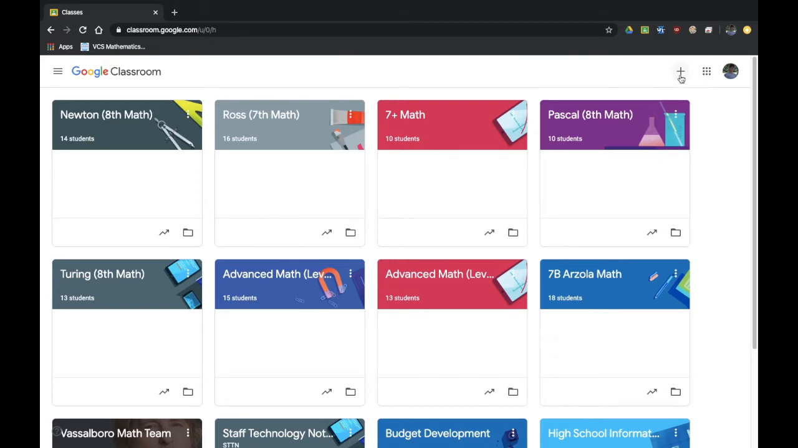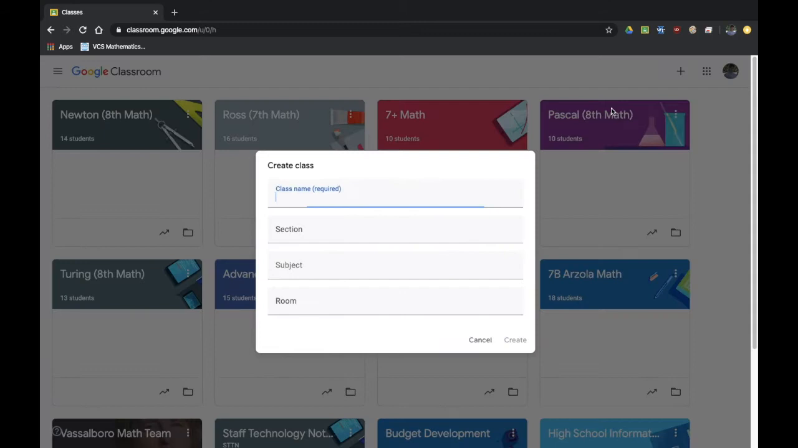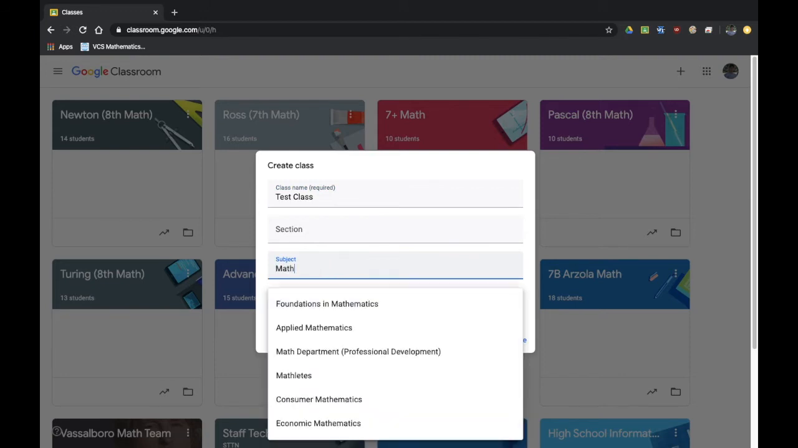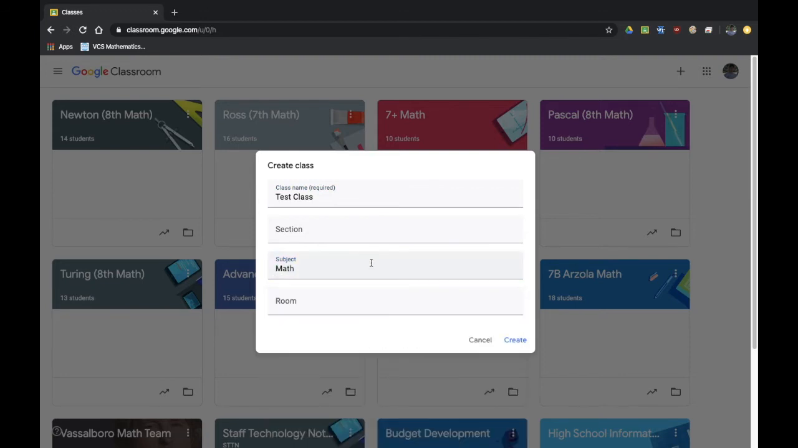So I'm going to go ahead and click on the plus sign, and I want to click create class because I'm going to be teaching it. And we'll just call this one test class. That's really all you need to fill out. Since I'm teaching math, I'll put math as my subject. We'll leave it at that. It's up to you whether or not you want to add more. Go ahead and click create.